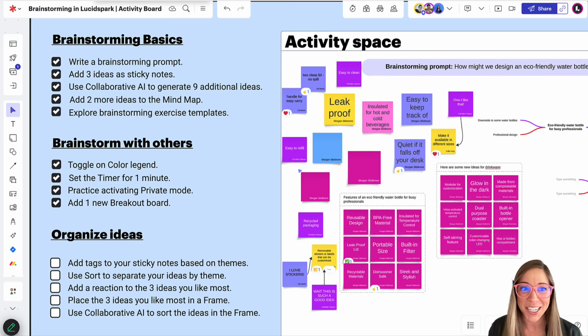So feel free to take a minute to mess around with these features that we've talked about. And I will see you in the next section when we talk about organizing all these ideas that we've generated.